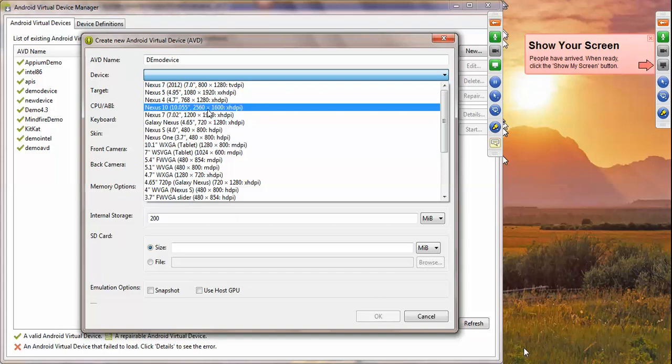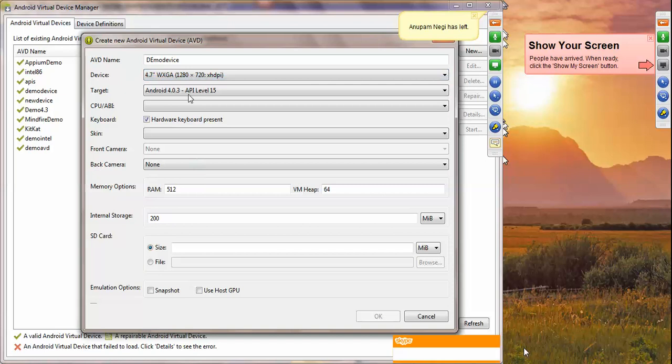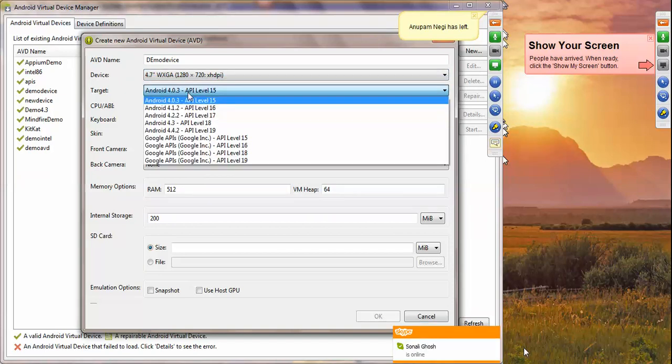Otherwise we can select a screen type with the resolution, and then we need to select the Android version. We all are aware that Android comes with different versions like 4.1, 4.2. They have their own names like Jelly Bean, KitKat, and all those things. So here we need to select the API version or Android version.